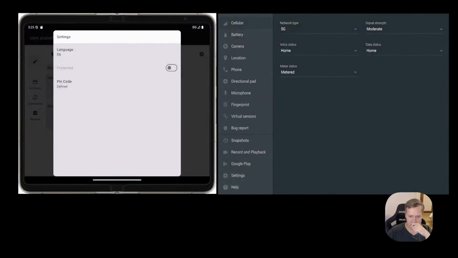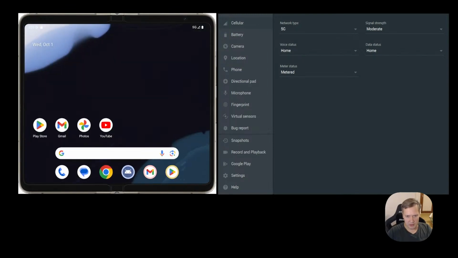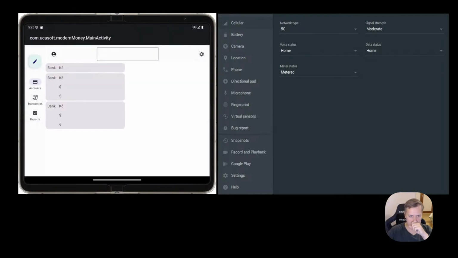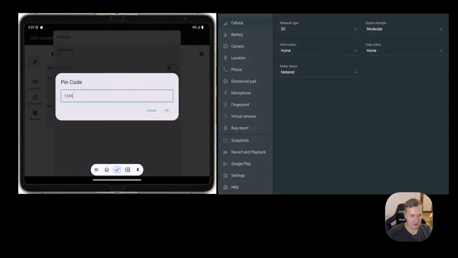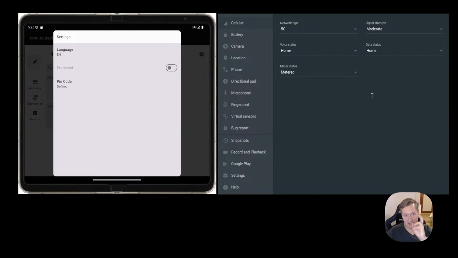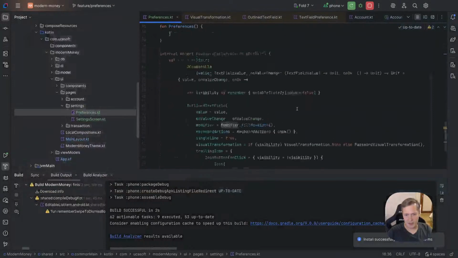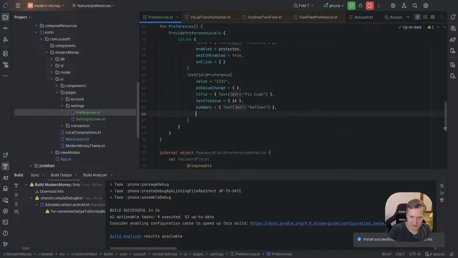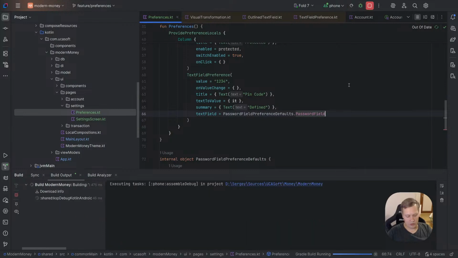So let's switch to Android. Yeah, there is a problem I'm fixing. You don't see it because you should see our beautiful Android emulator, but it's building right now, and I just forgot this password visibility. And right now, if we click on, yes, we forgot one thing. We switch back. We implemented our beautiful password field preference defaults, but we didn't provide it inside text field. Yeah. So here we need text field and password default password field. Now it should work as expected.